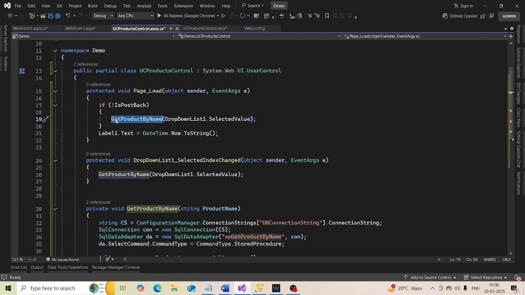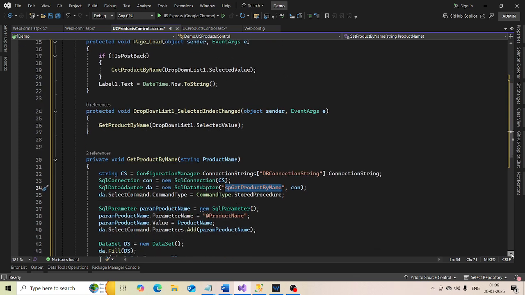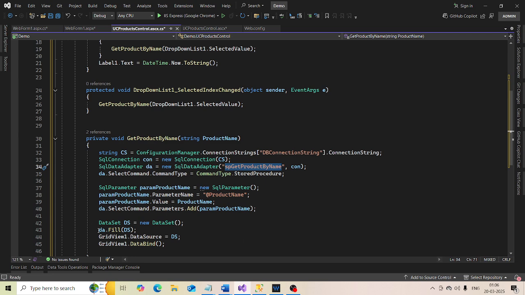and this method will pass that name to this stored procedure, sp get product by name. Execute the stored procedure, retrieve the result, and display that within the grid view control.